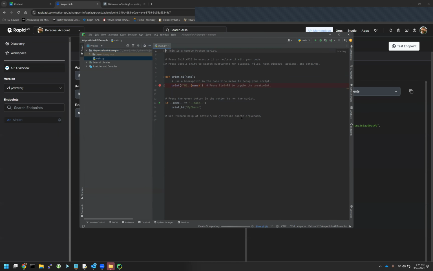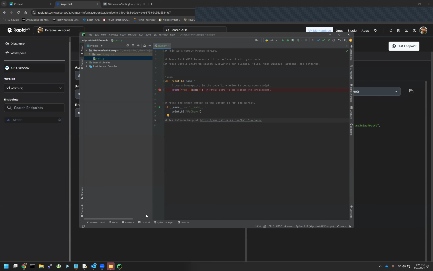Okay, and so it gives us this example.py file for our main.py. The first thing we want to do is let this come up, and it's trying to create a Git repository and stuff. We're not too worried about that for what we're doing. We do want to come down here and click on Python packages.